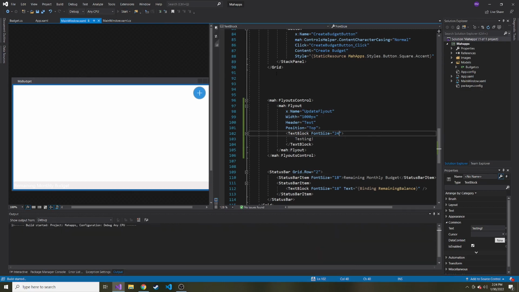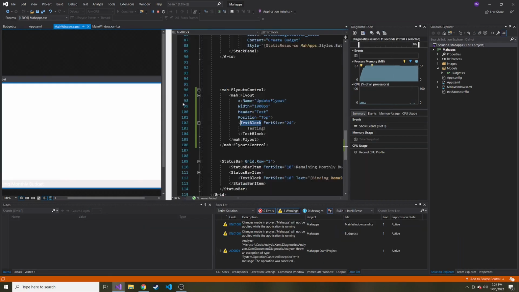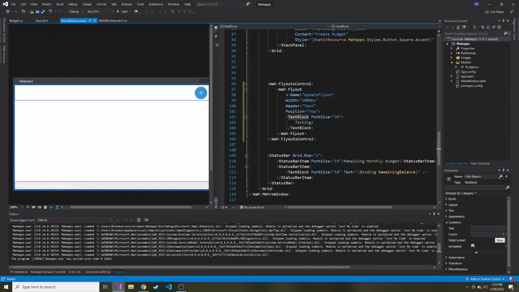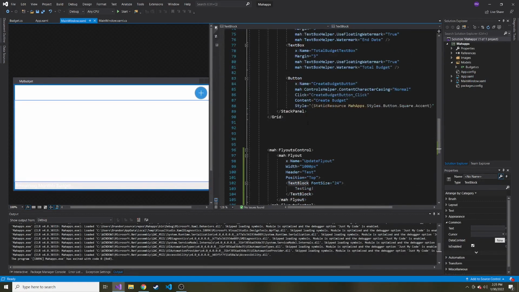So let's start this. And actually, I guess one thing I did forget, we don't have any way of it opening. We have no way of telling it to go ahead and open.